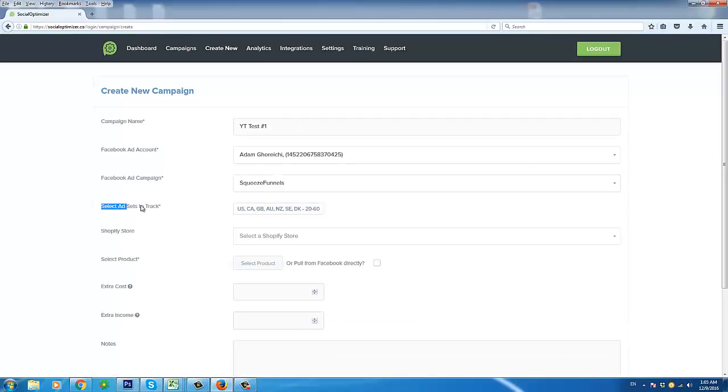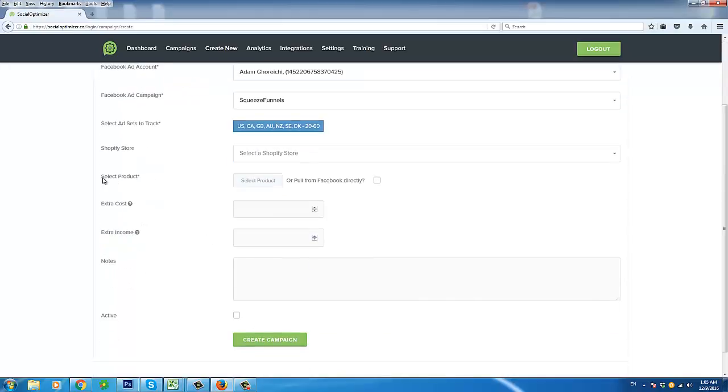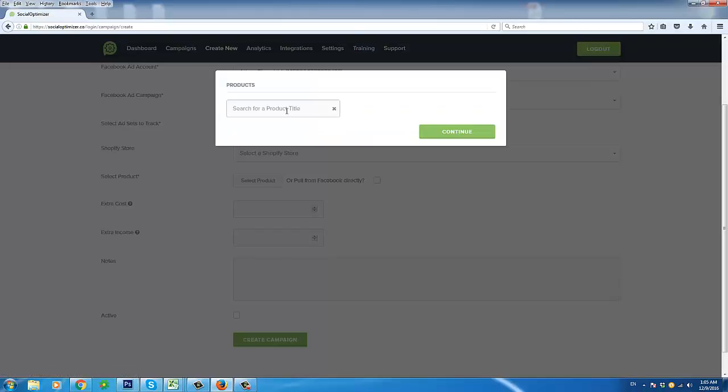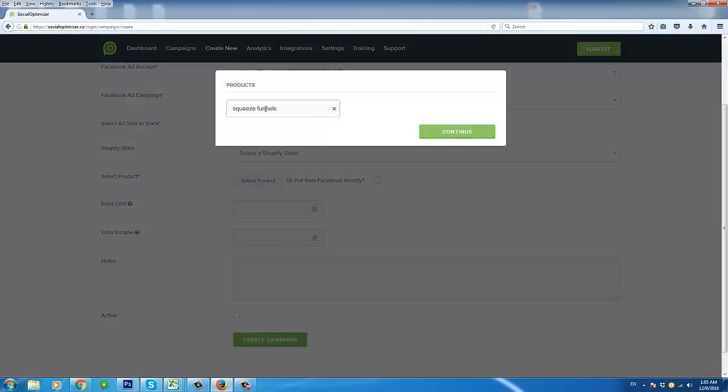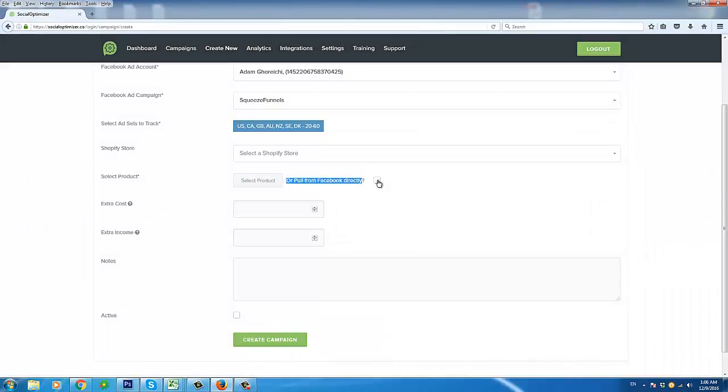Then you're going to select your ad sets to track. Shopify store if you have one. As you see, this one is not mandatory, so I don't have anything there for now. Select a product or pull from Facebook directly. I wasn't quite sure what this meant. Let me see if I type in squeeze funnels, if anything would happen. I'm not quite sure what that meant there, and apparently, okay, I'm just going to do this. Pull from Facebook directly.